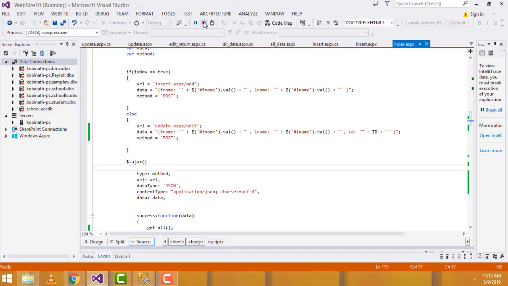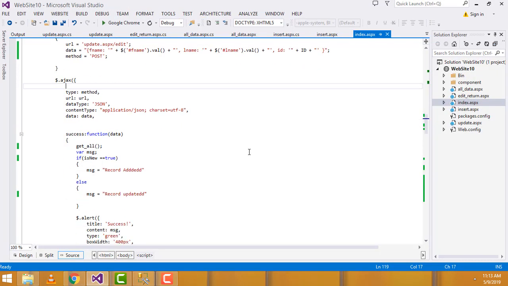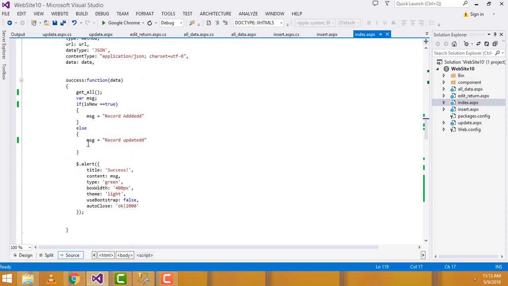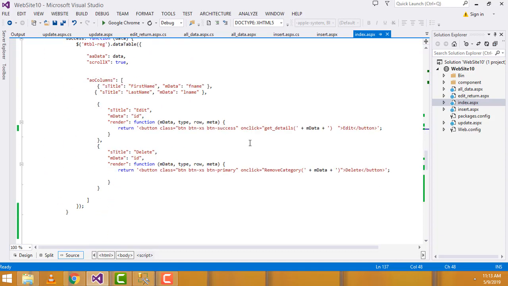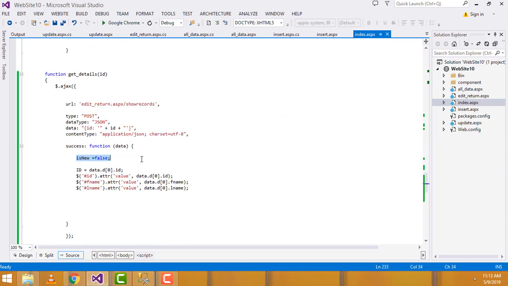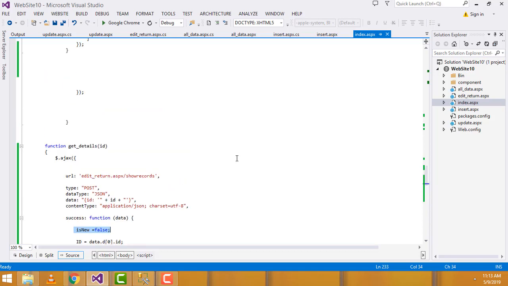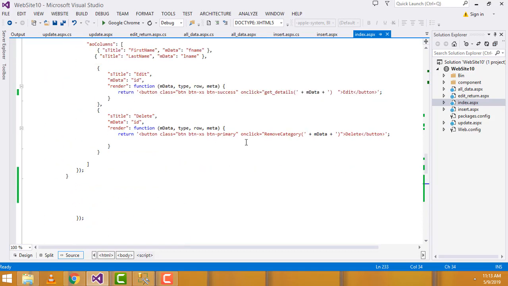So let's go back to the code view. Here I have written another message, record updated. If isNew is true, record added. If it is false, record updated. When the record is displayed, when the person clicks the edit button, I will make isNew false. That's the stuff you have to do. Right, simple. After that, I am going to delete the record. How to delete the record is also the same.